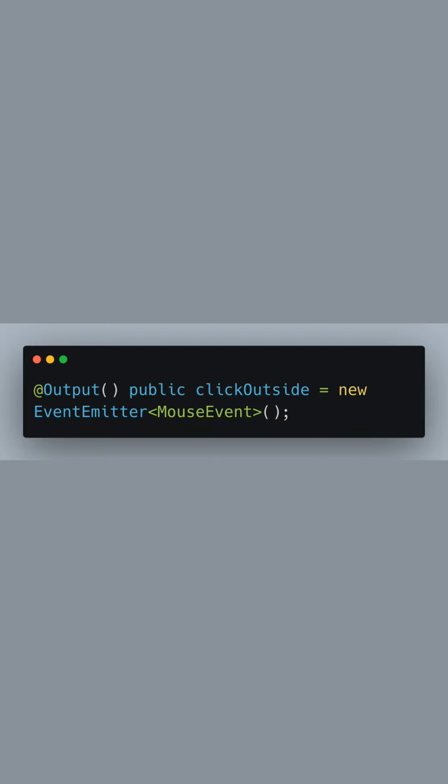Now we have our constructor. We're injecting the ElementRef into our directive, which gives us direct access to the host DOM element. The underscore prefix is a common convention indicating that the property should be considered private to the class and not meant to be accessed from outside.